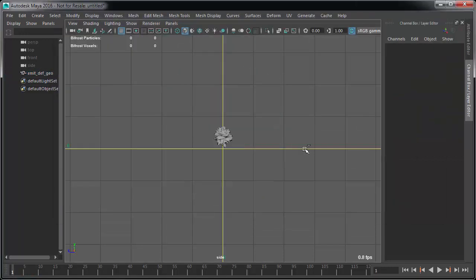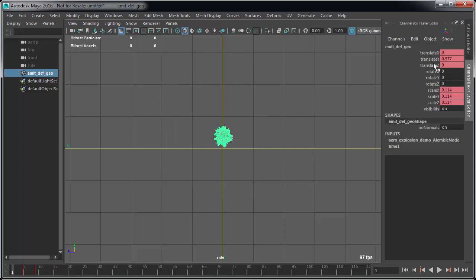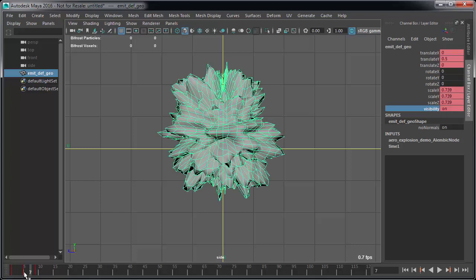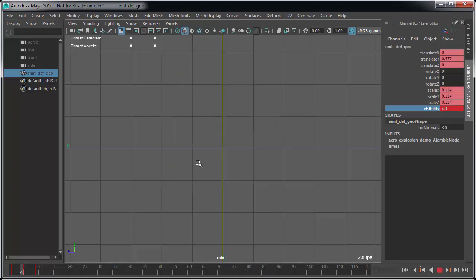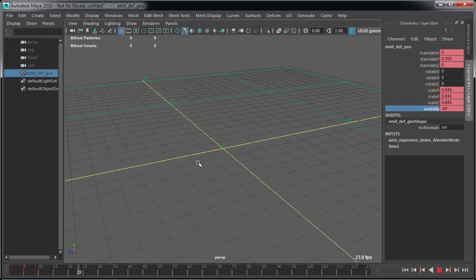That's fine. So if we see it like that and we animate the visibility, let's keyframe that, and then frame 5 it's on. Frame 9 it's off. So it's just going to look like that. All right, so that's the first step.